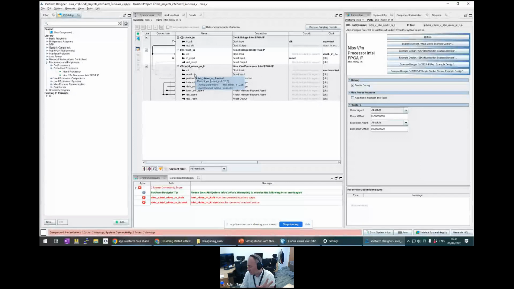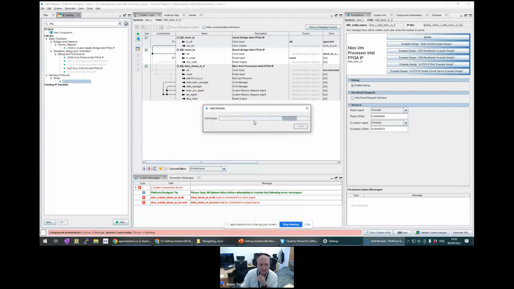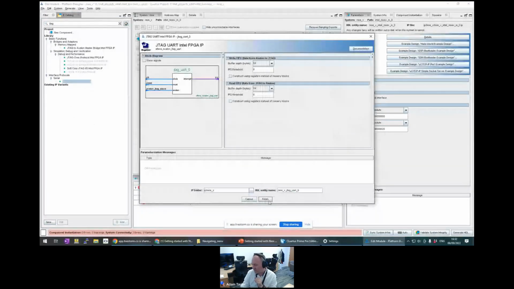Obviously, we don't have any connections or anything here. And what we want to do now is add in the remaining elements of the design such that we can run through it. So we're going to add in the JTAG UART. And again, I'm not going to make any changes to it. I'm just going to click on finish.